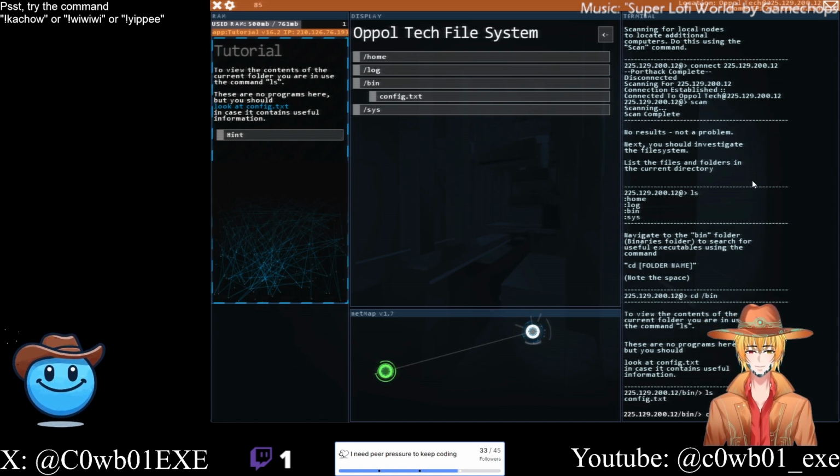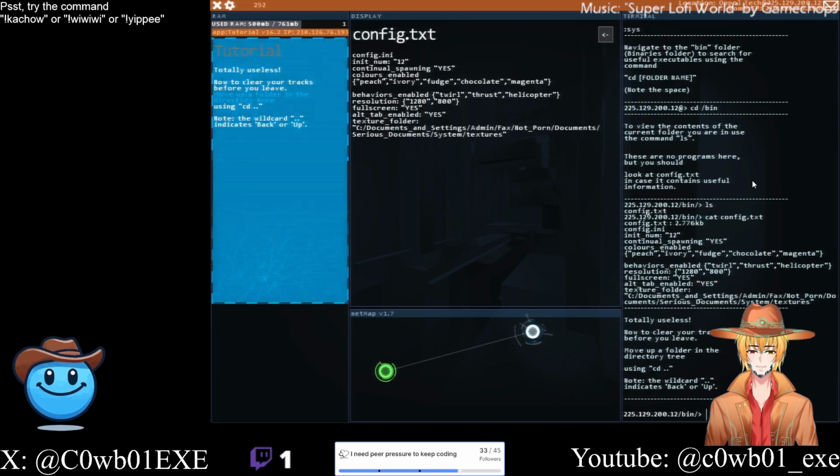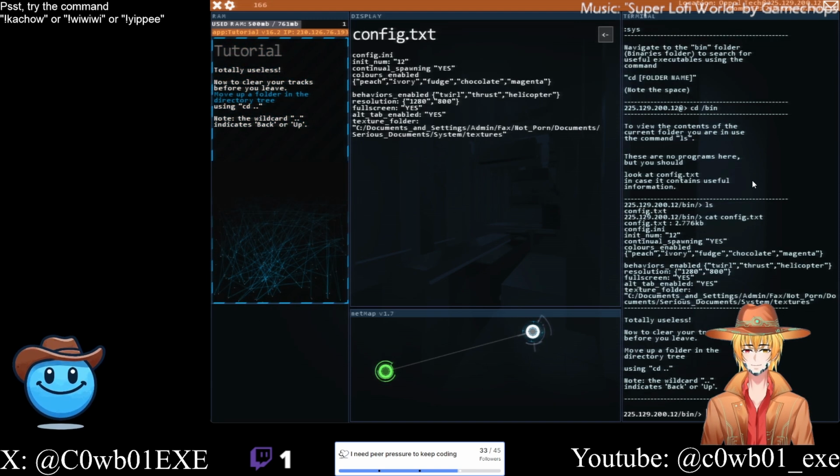ls, config. So we can cat config.txt. Totally useless.